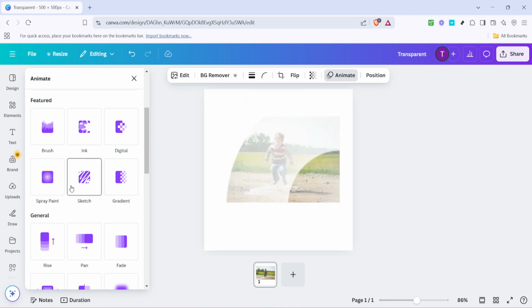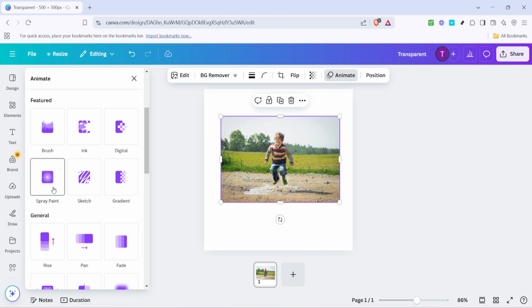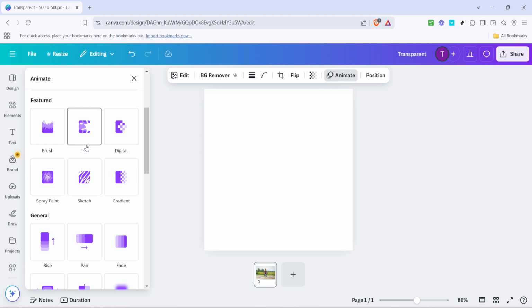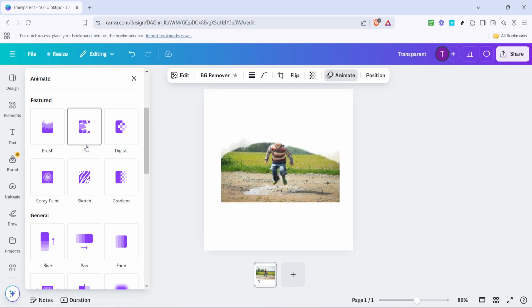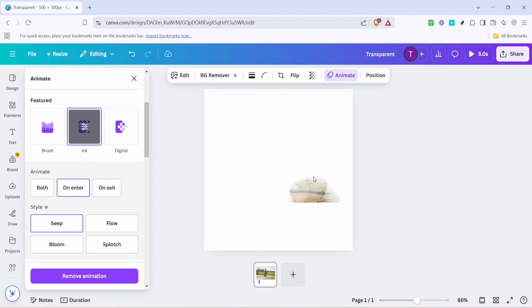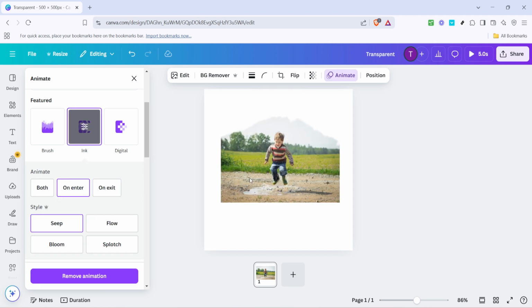For this demonstration, let's say you want an animation that's both elegant and artistic. You might want to try the ink animation. Select this option by clicking on it and watch as the smooth flowing movements breathe life into your design. It's amazing how such a simple step can dramatically alter the perception of your content.